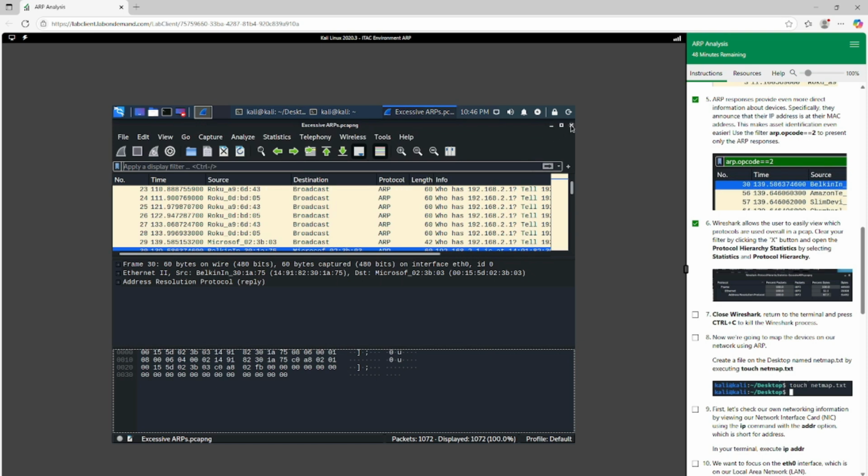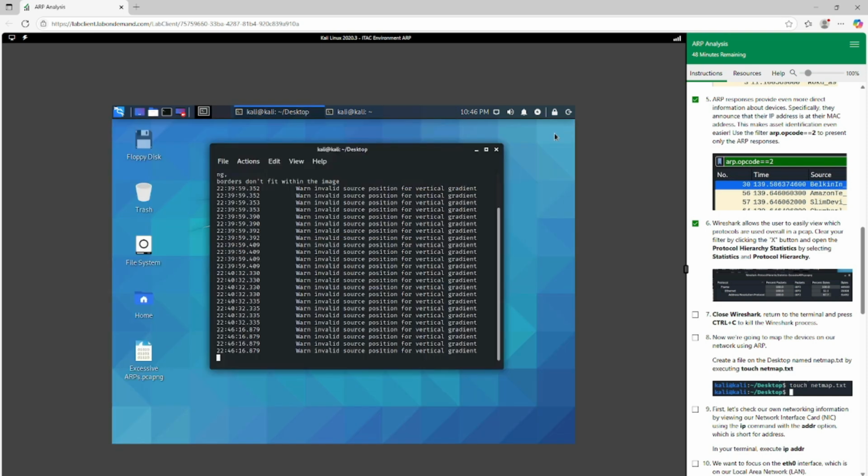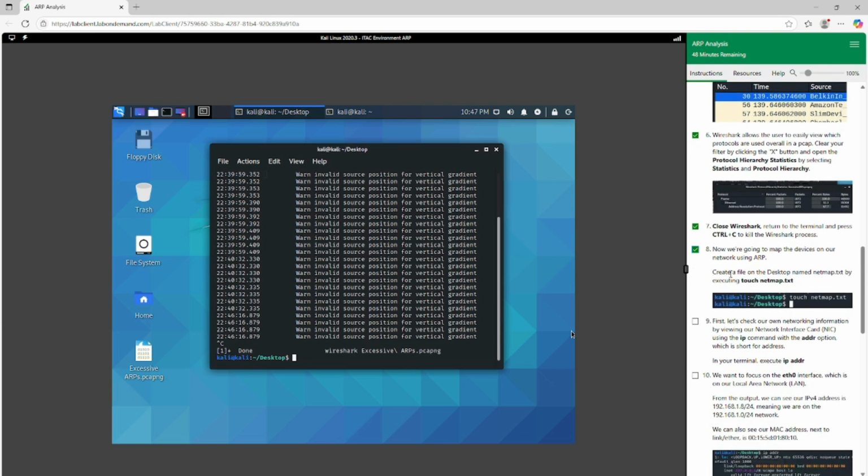And close Wireshark. Going into step 7, return to the terminal. Here we're going to do Control C to return to the terminal. It's going to kill Wireshark. Step 8 says now we're going to map the devices on a network using Address Resolution Protocol. So here we're going to create a file on the desktop named netmap.txt by executing touch netmap.txt.